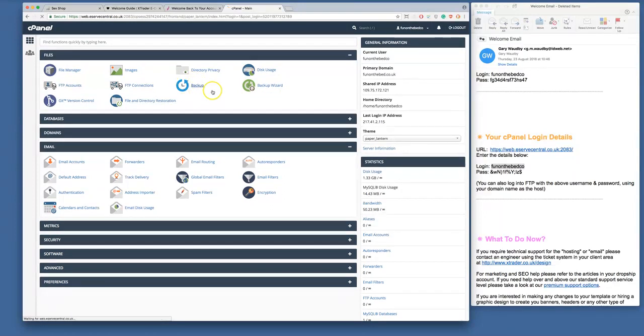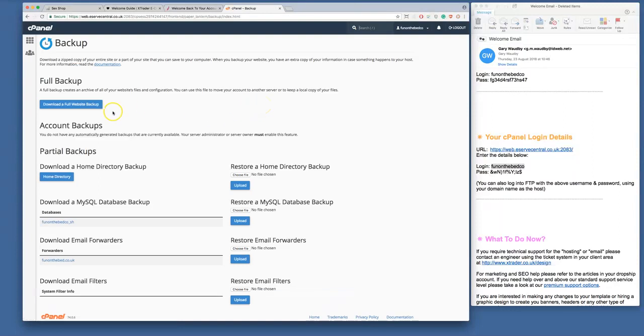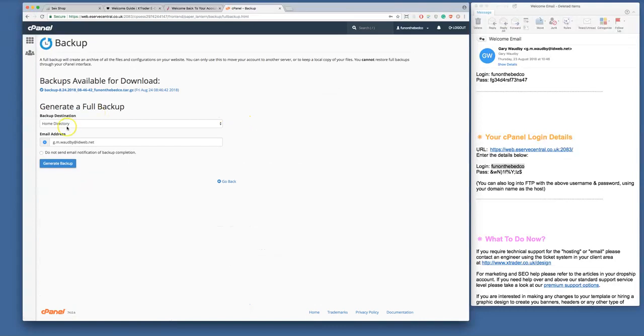So go to the backup, nice and simple. Download a full website backup, and you want to back it up to your home directory, and you can have it send you an email if you like, and then click the generate backup button. And you can see here there's one I did earlier.